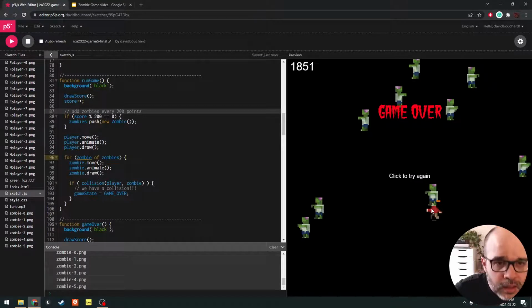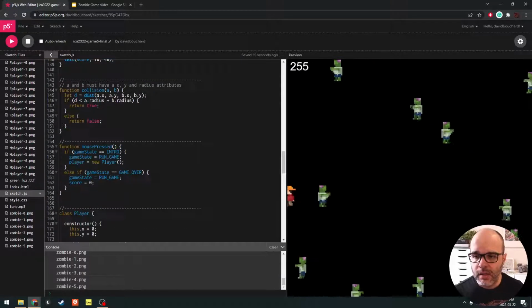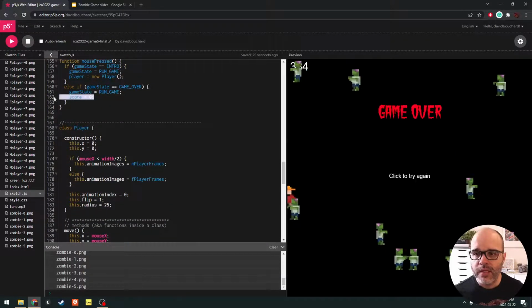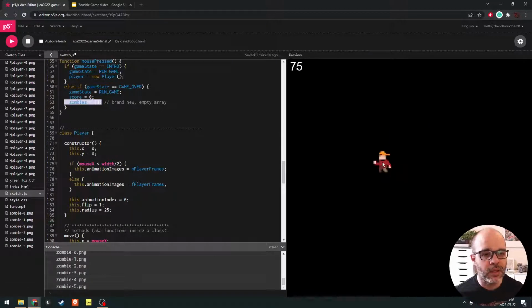Now, if we try again, it would be nice if we could have a clean slate for our next attempt instead of having to start with a billion zombies again. So we can easily do that right over here, just like we reset the score. Let's also reset the zombies. We'll say zombies equal a brand new empty array. So if we do this, this is basically going to wipe out everything that was there and replace it with a fresh empty array with nothing in it. Okay, so that's a great way to clear out these objects.